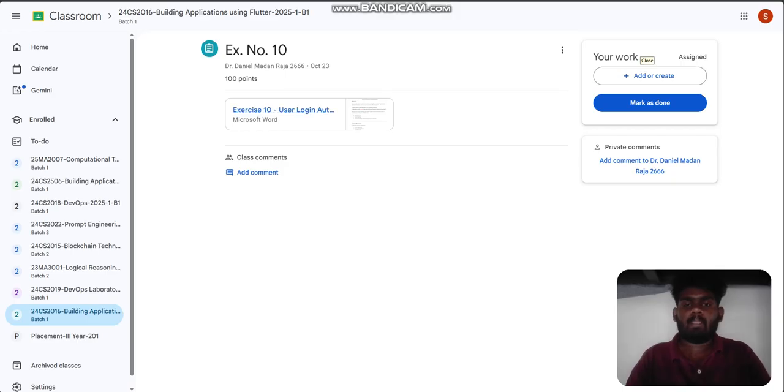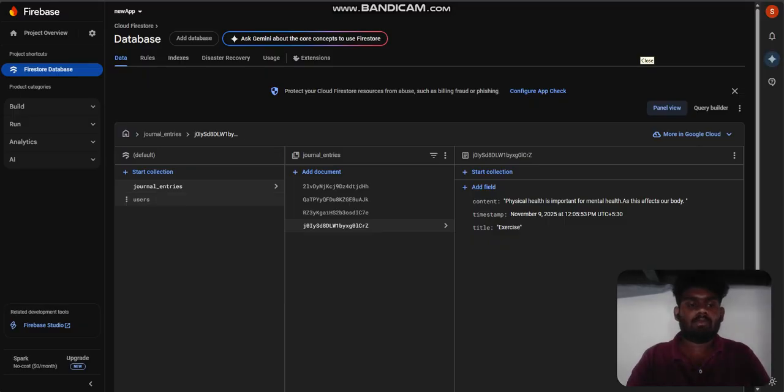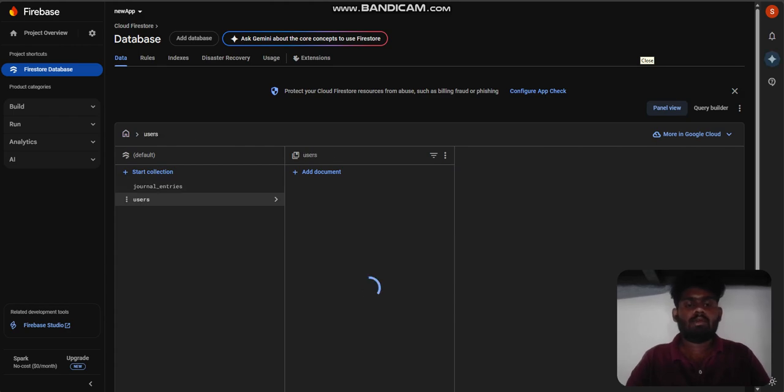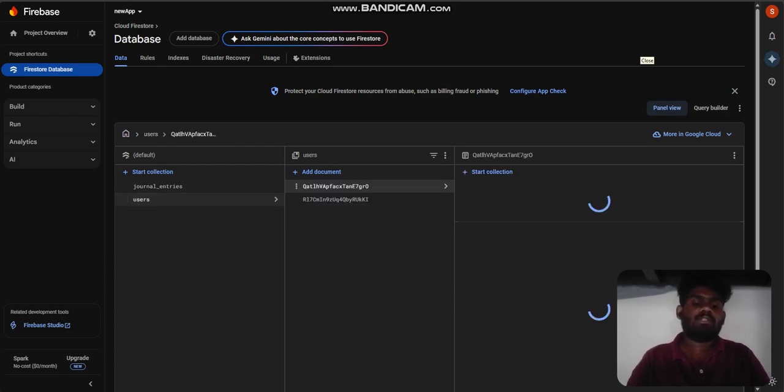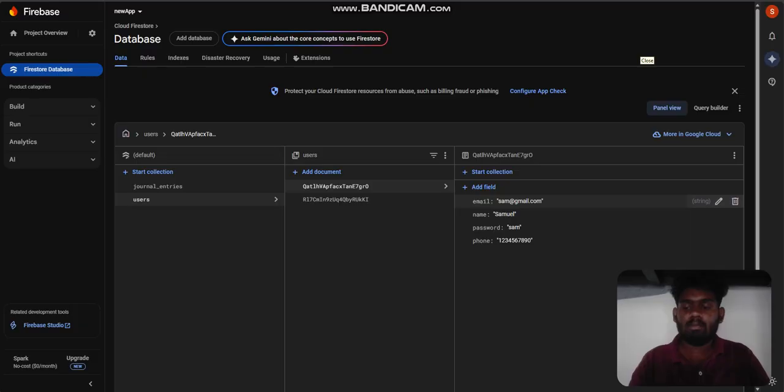Here we can see a collection, and under this collection, under this document, you can see I have given a credential card. Email is sam at gmail.com, and my password is sam, and this is going to be the login credentials for me. It is manually entered by me.